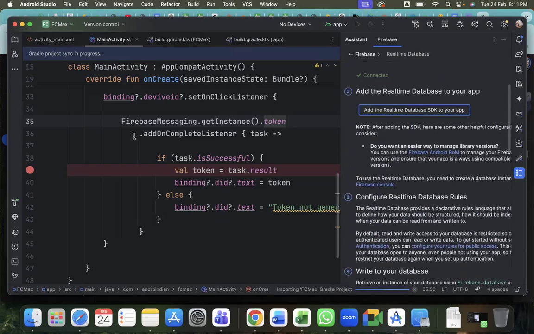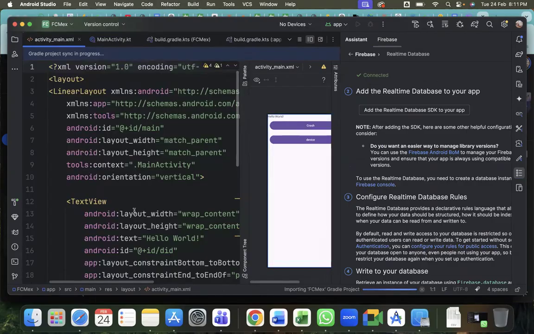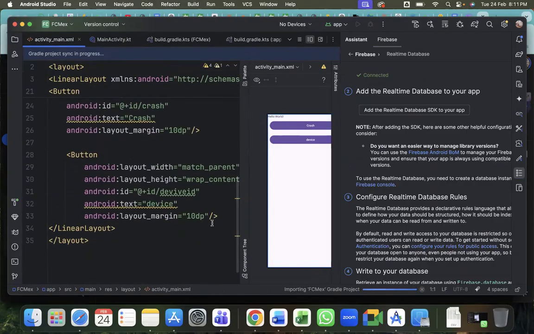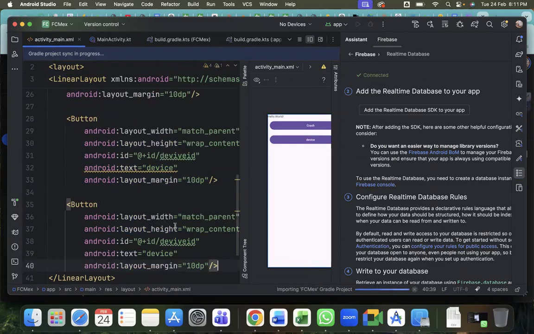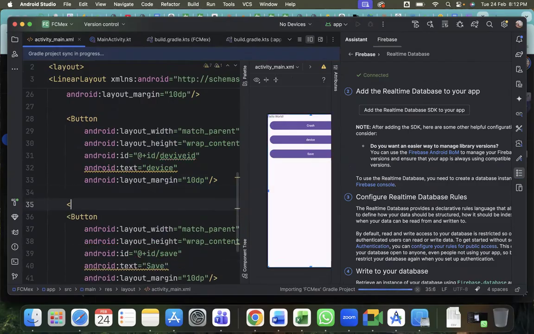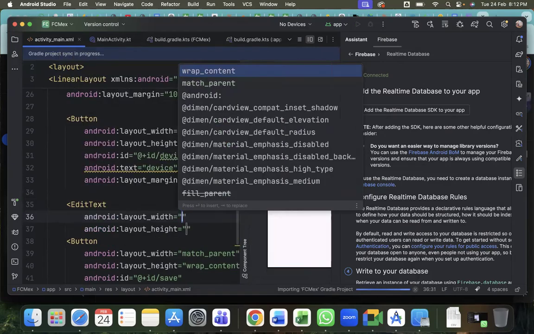Now we will save some data. I'll take two or three fields here that we will save. For that I'm taking one button as it is, and I'll change this button to Save. Before that, I'll add some EditText, because we have to capture the data. That data we have to add there, right?